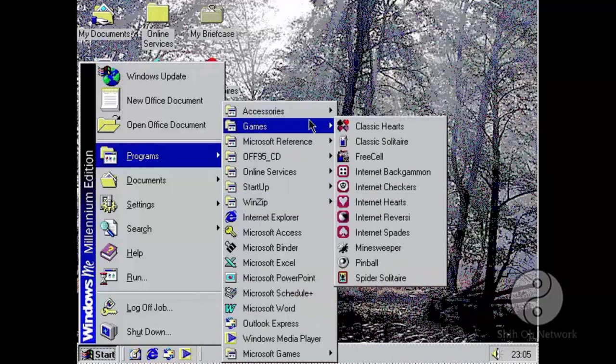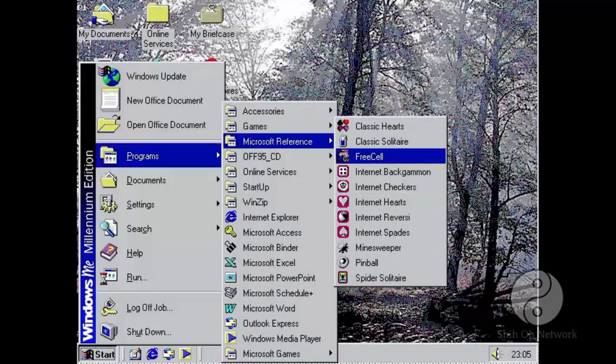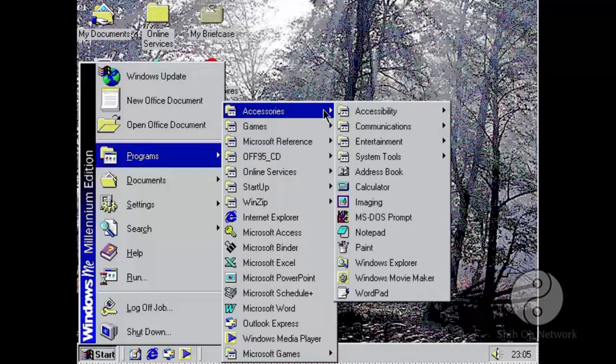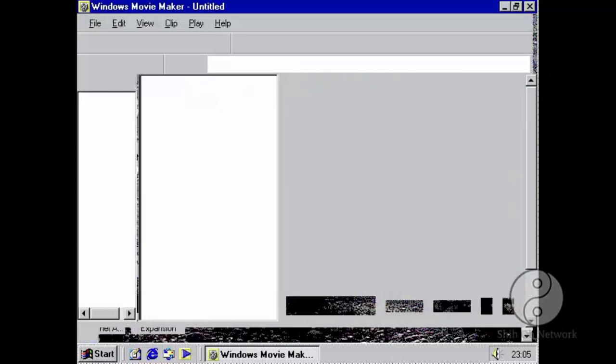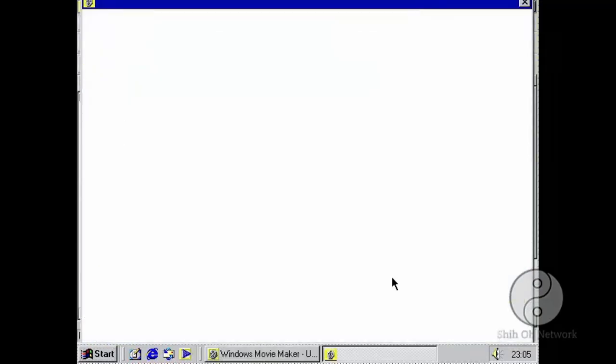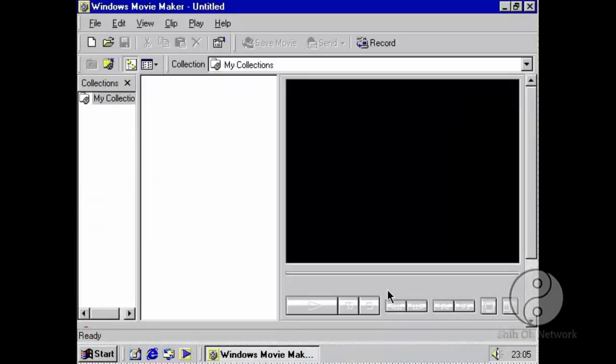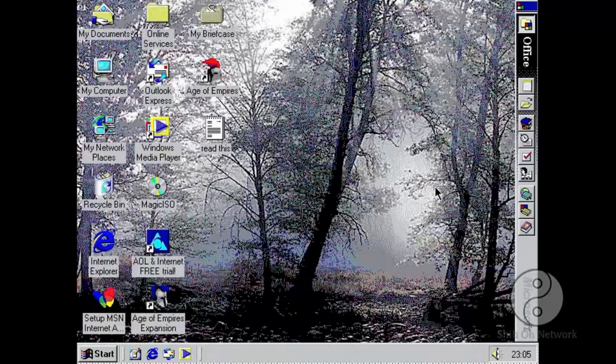It's also got built-in games. The first one to feature the internet versions of these games. It also has Spider Solitaire and all that other stuff. And then there's Microsoft reference, like Microsoft Bookshelf 95. It also has Windows Movie Maker, too, which is actually pretty cool. I don't know how to use it, but anyway.